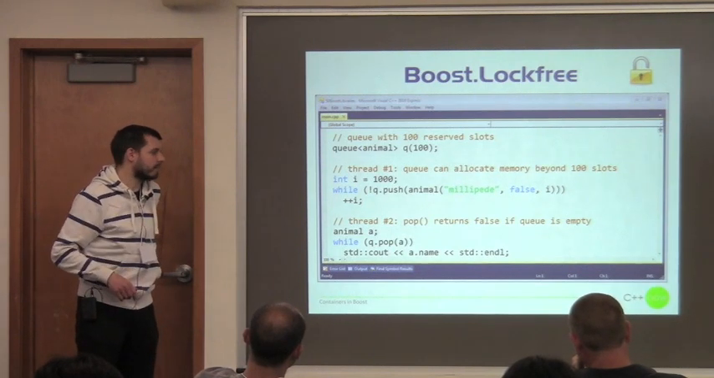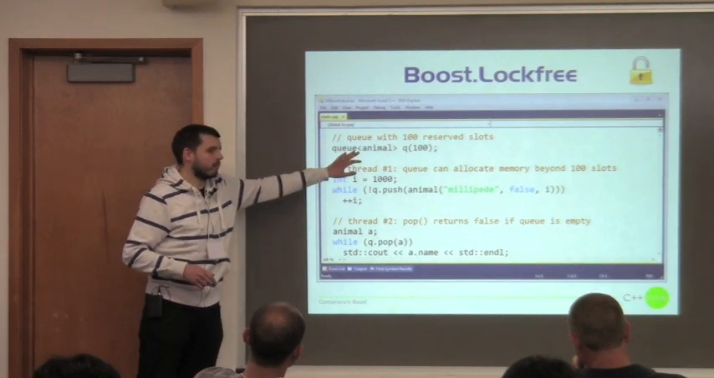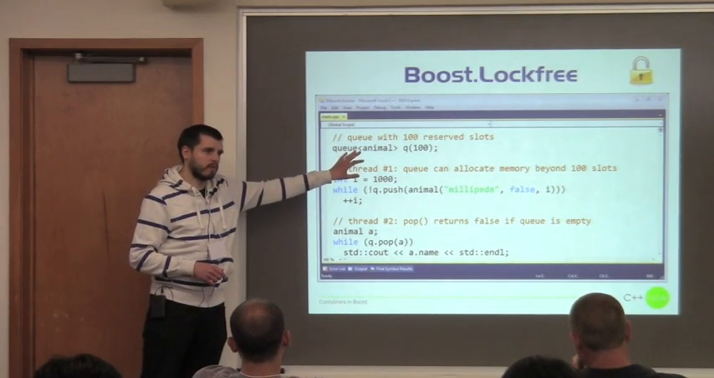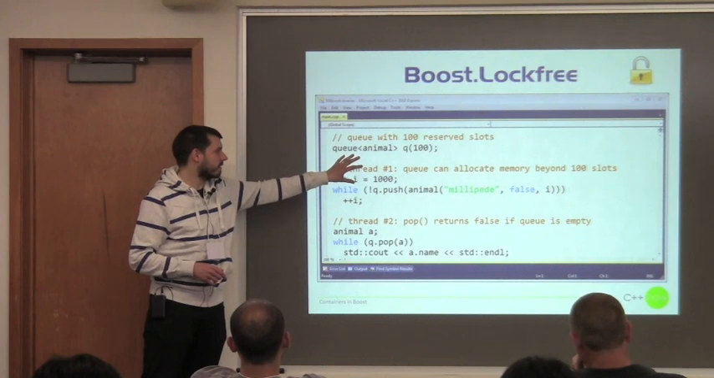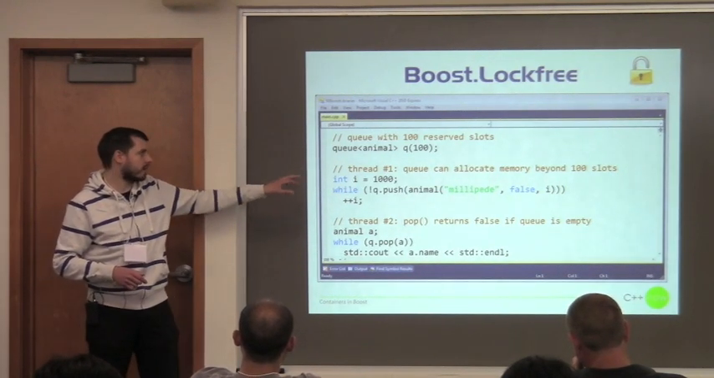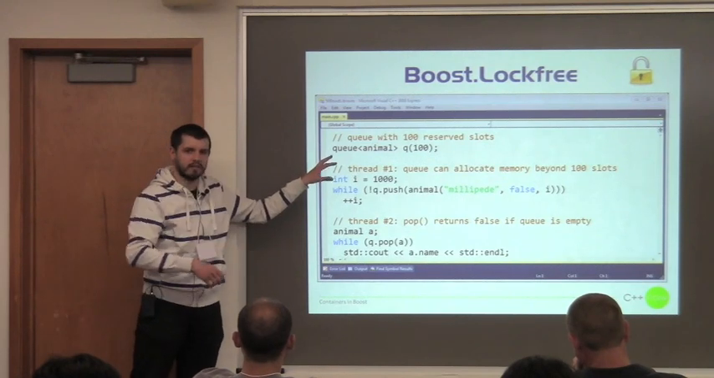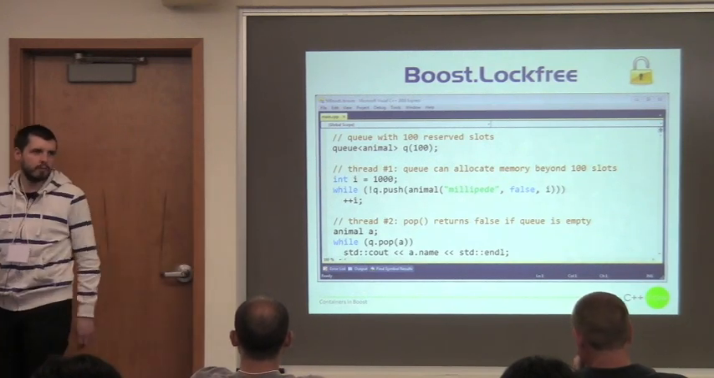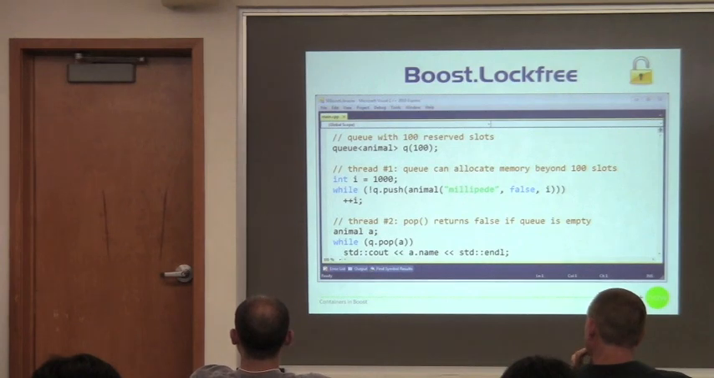Sebastian just mentioned that the animal here, or whatever type you use, must have a trivial copy constructor. And in this case, my example is not correct because, even though I don't define the animal class here anymore, I'm just assuming I'm using the animal from the very first slide of this presentation.